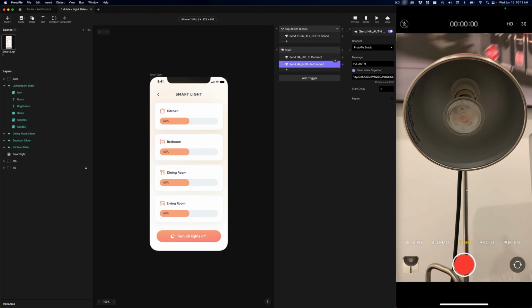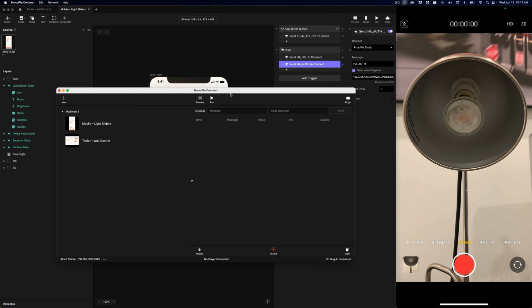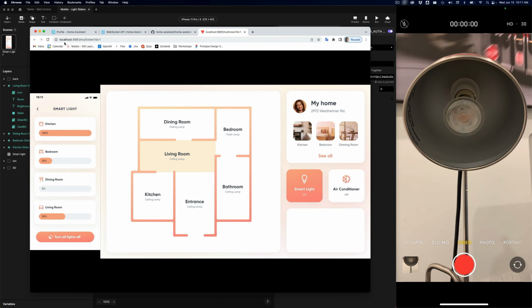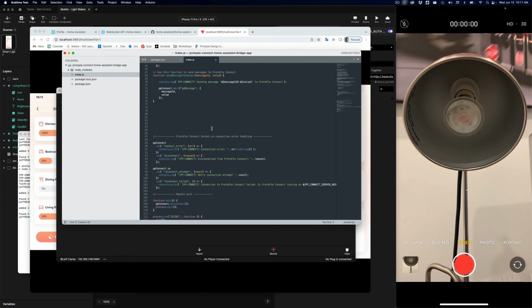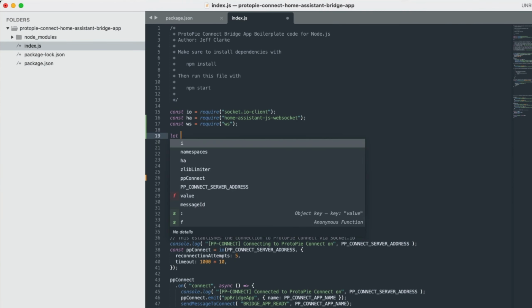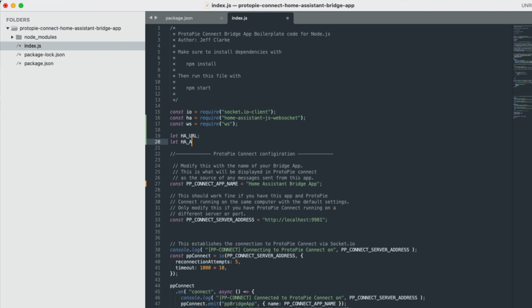Okay, and now if we take a look at Connect, we should see, here, let's clear this, and we'll go over to our multi-view here, and let's refresh this. We should see messages coming in. There we go. We've got our Home Assistant URL and our Home Assistant authorization token. Let's go over to our code here, and let's create variables for both of those. Let HA URL, let HA auth.